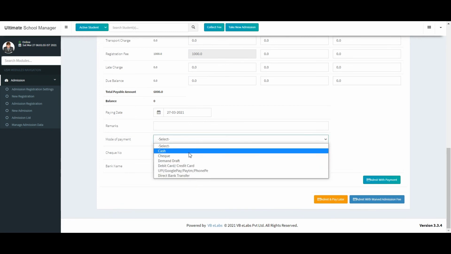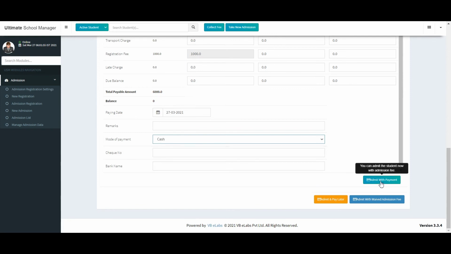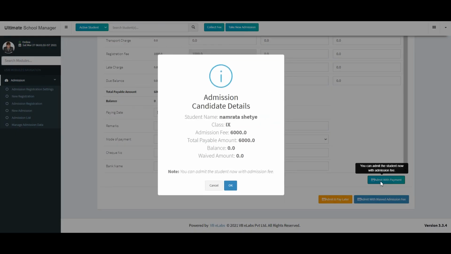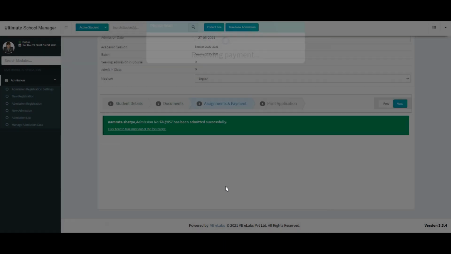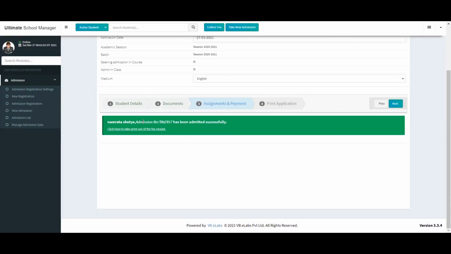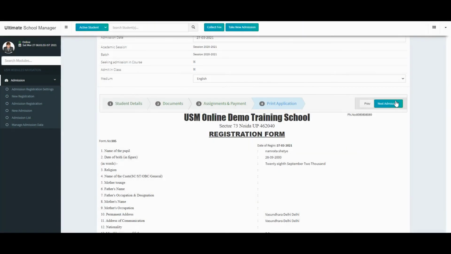For example, if we are paying cash, we admit with payment, and the admission is done. There are also two other options, admit and pay later and admit with waived admission fees in special cases, which we can also opt for. This completes our admission process and an admission number has been generated for the student. And similarly, we can print this application form also and submit.